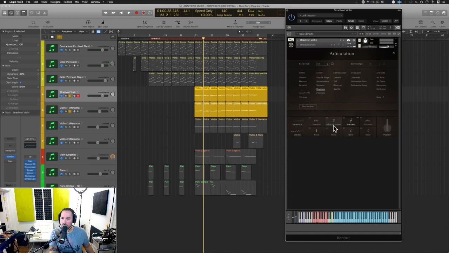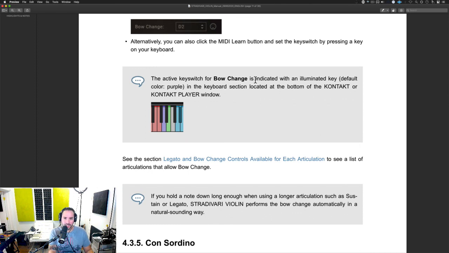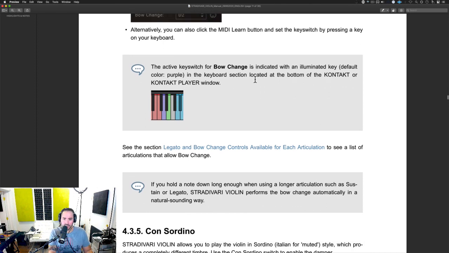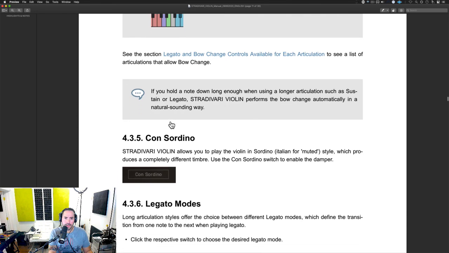Okay, cool. So let's go to this guy. And then it's on E0. Here's E. Yeah, still not hearing it. Hopefully we can get into some application here. But it's just like an articulation, and we'll figure out exactly how to make it work. So let's see here. See the section legato and bow change controls available. Okay, cool. And then here's a little side note.